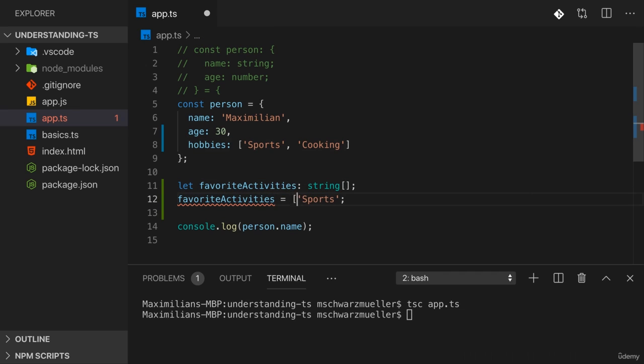I don't get an error, of course, if I wrap this into square brackets, and therefore effectively create an array. I again do get an error though if I add a number, let's say, because we defined this to be an array of strings. Now here we have a mixed array. It's an array of strings and numbers. So that does not work and is not supported here.